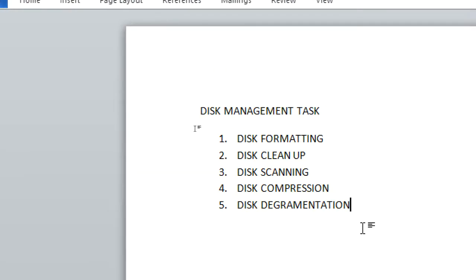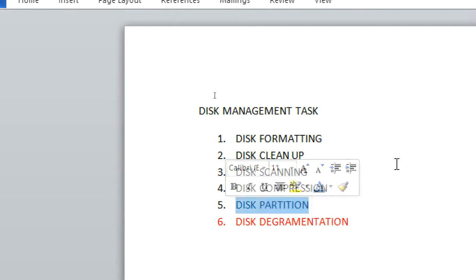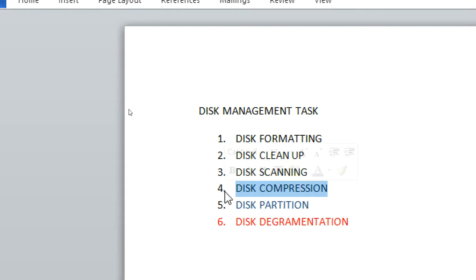So the operating system performs an action called disk defragmentation. Disk defragmentation is bringing together scattered files to save on disk space. So the purpose of disk defragmentation is to increase the disk space. Then we also have disk partitioning. Disk partitioning refers to dividing a disk into more than one portion so that you can install more than one operating system, and also you can use the next portion for backups. Then disk compression is not so much different from disk defragmentation. It is actually arranging files so that you save on disk space.